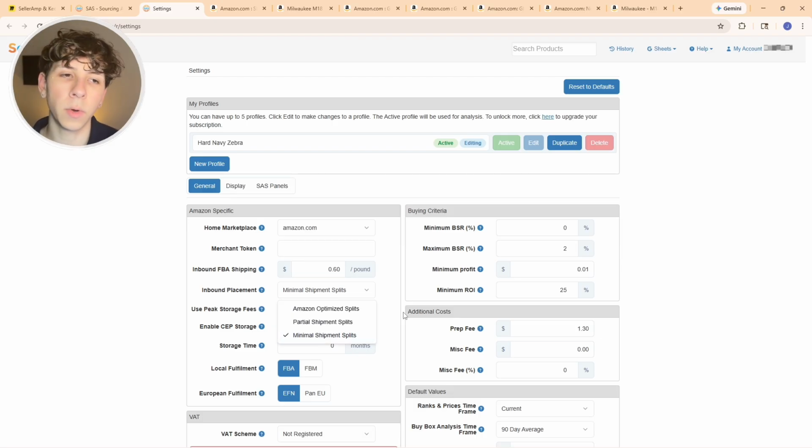So if you're a beginner, what I would recommend is to leave this on minimal shipment splits. The reason why is because you're likely not going to have enough inventory to reasonably create 5 boxes worth of a shipment. So because of that, you're going to have to stick with minimal shipment splits.